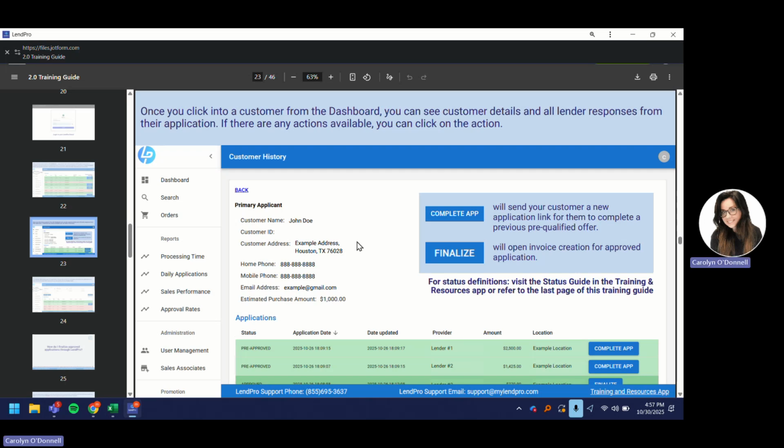There may be some action items available. For example, if a pre-qualified application line from a lender has a complete app button next to it, clicking this will send your customer a text basically saying, hey, pick up where you left off, get this application fully approved. It's just going to send them that quick text, and they'll be able to click on that application link to pick up where they left off.